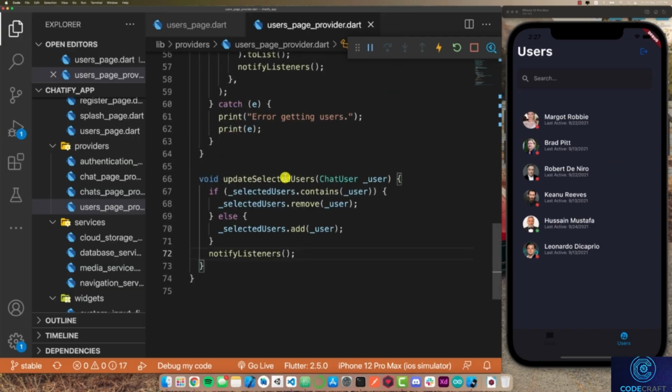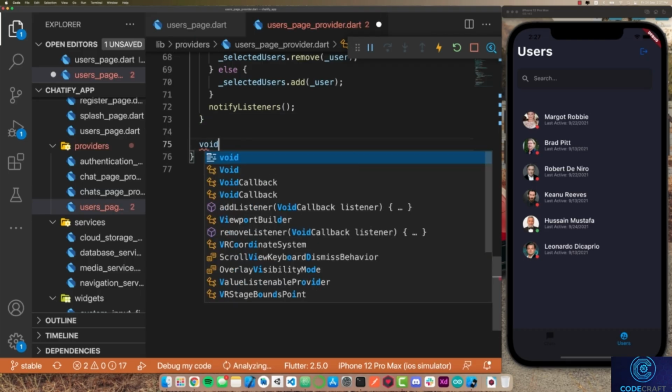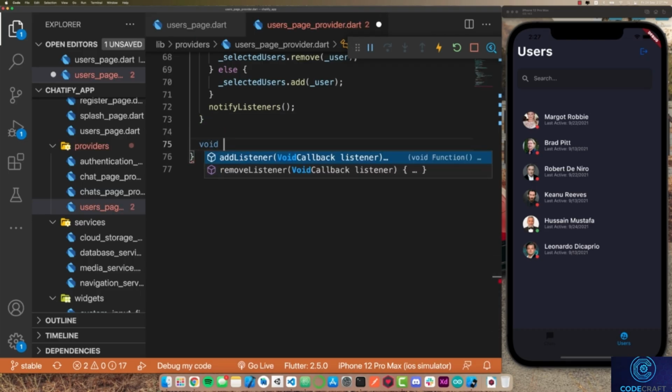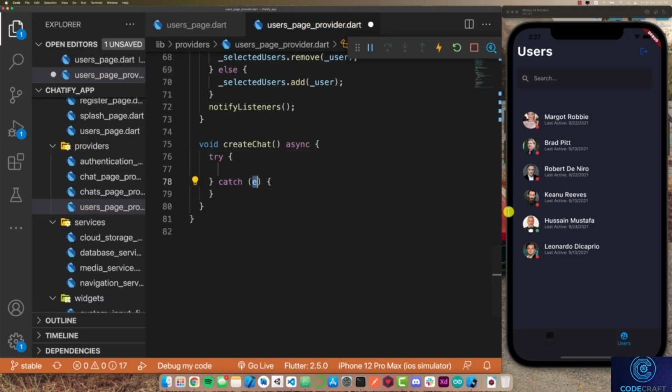So the first thing that I'm going to do is go to my user's page provider and create a new function here. This function isn't going to return anything, and it's going to be called createChat, and it won't take anything in, and it'll be an asynchronous function. So the first thing that we need to do before we can do anything is add a try catch block, because this function does perform some operations that might not complete successfully. Then for the catch statement, I'm going to add an error statement saying error creating chat, and then print the error, and then we're ready to start coding.